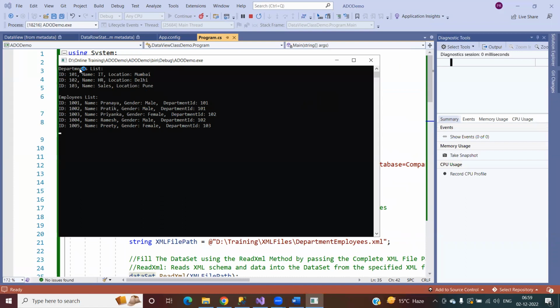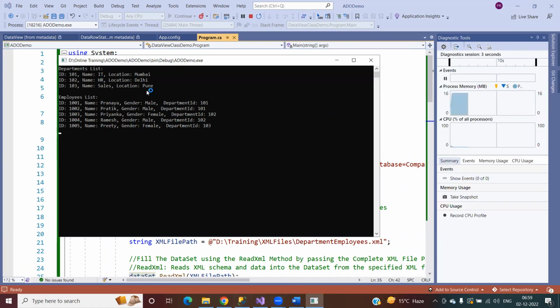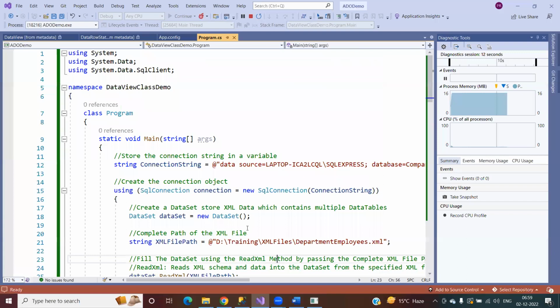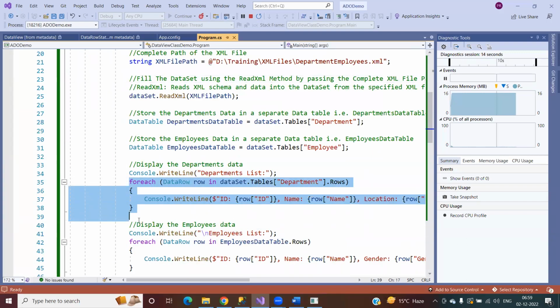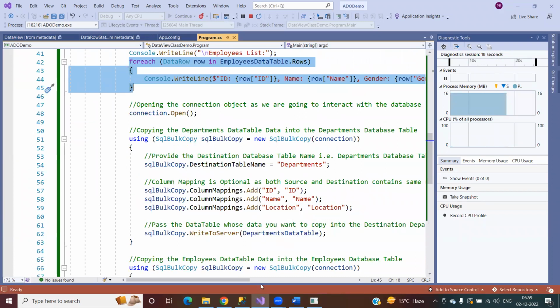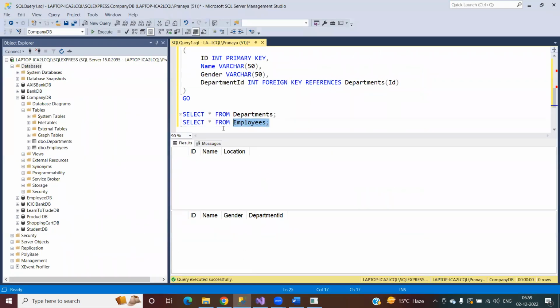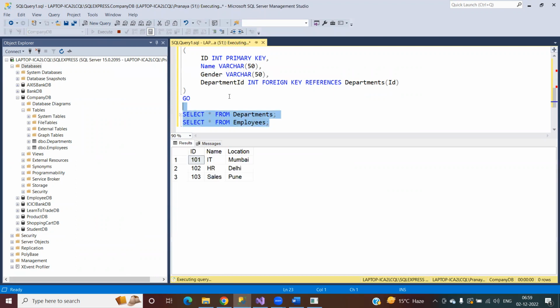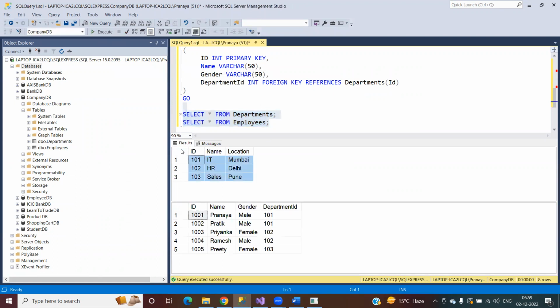So you can see the department list, and this is the employees list: ID, name, location, and ID, name, gender and department. Why are we seeing this data? Because we are using the foreach loop to display the data table data. Right now, we need to verify the database, whether the data is actually stored or not. Now you can see this is the departments table, and this is your employees table.